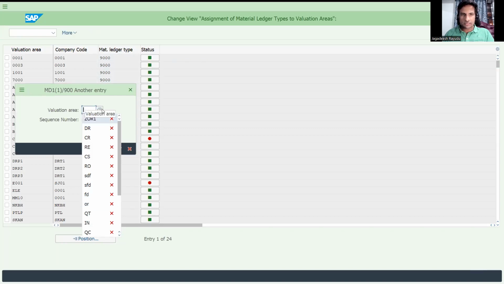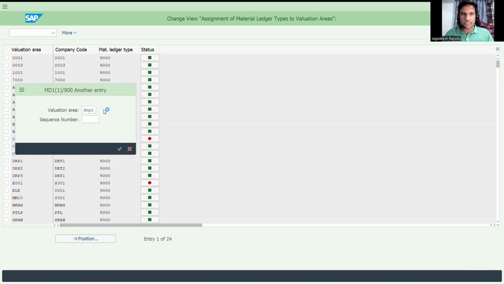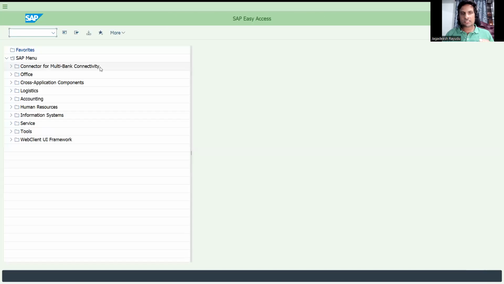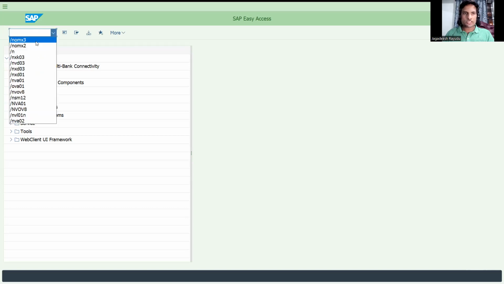So let me take this. For example, I am taking this plant, DRP1. This is the company code combination. This is the material ledger. Now the status is green, then I can run the CKMSTART transaction code. You have to run it after activating this. Okay, so now you have seen these two transactions.